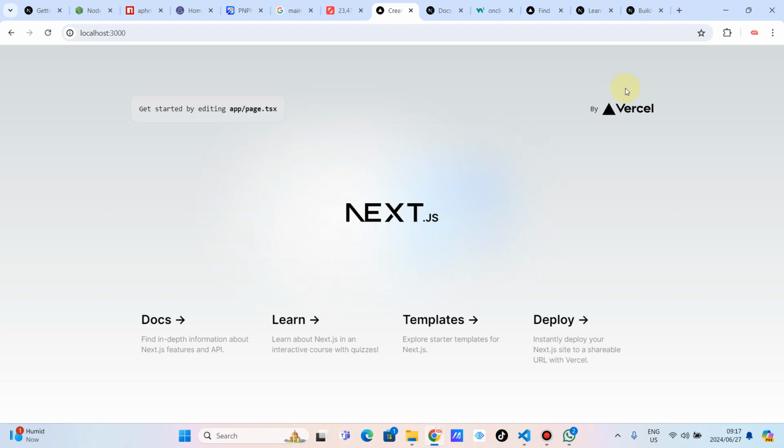Also, again, Next.js. Now I'm starting to use my native fillers. But don't mind about that. It's a story for another day.